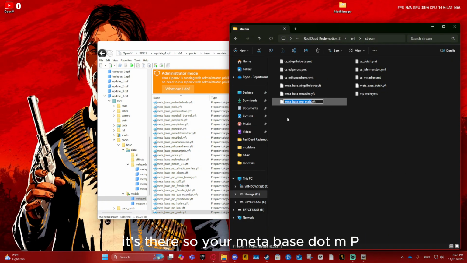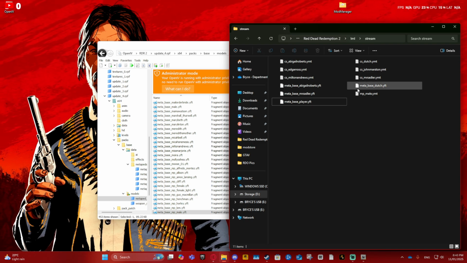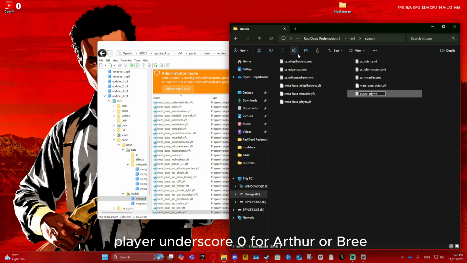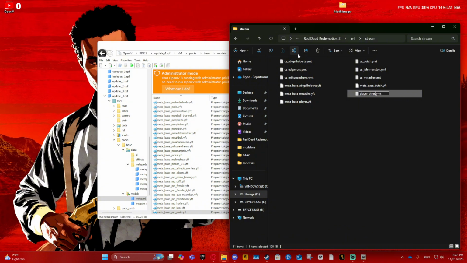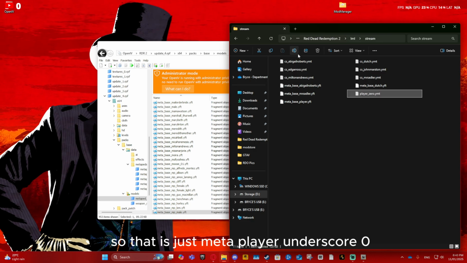So your metabase MP male becomes metabase underscore player. Your metabase underscore male becomes player underscore 0 for Arthur or 3 for John. For me, I'll be using Arthur, so that is just player underscore 0.